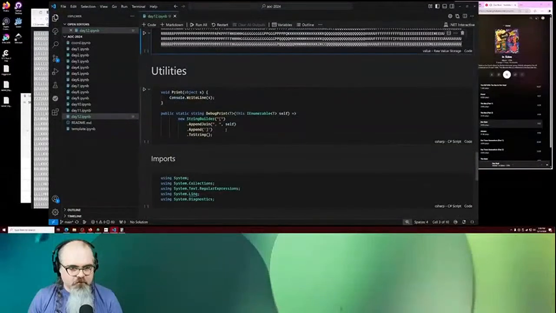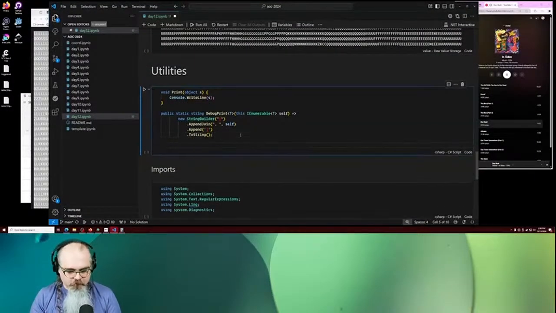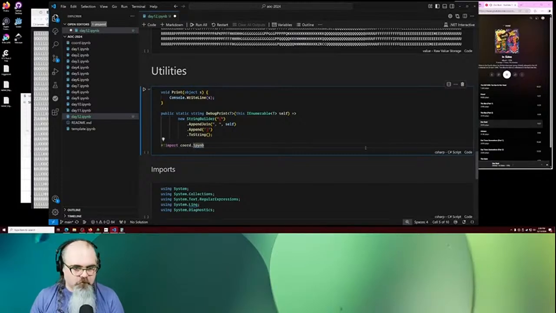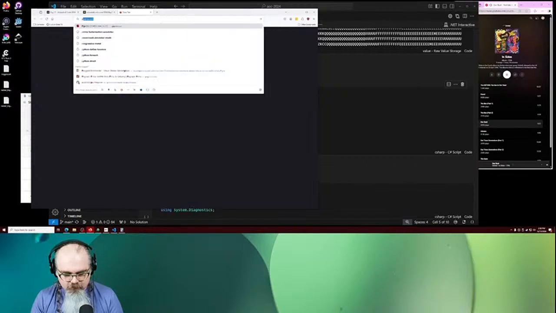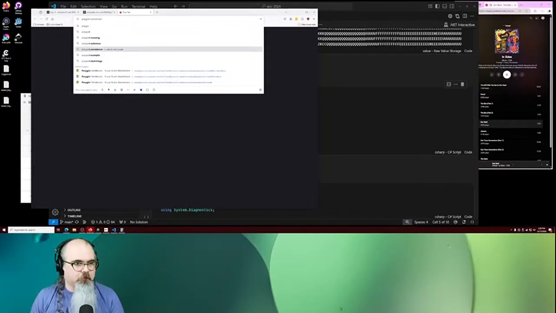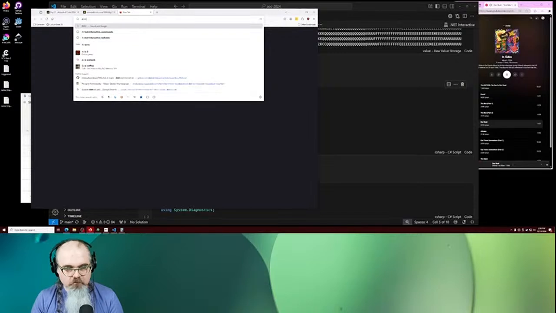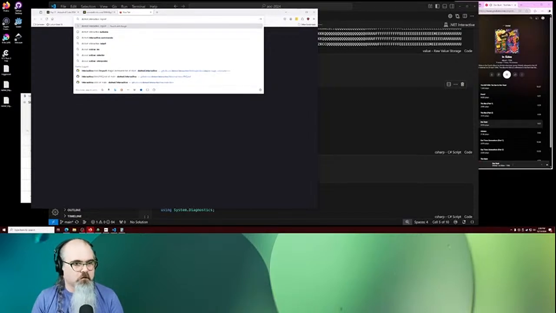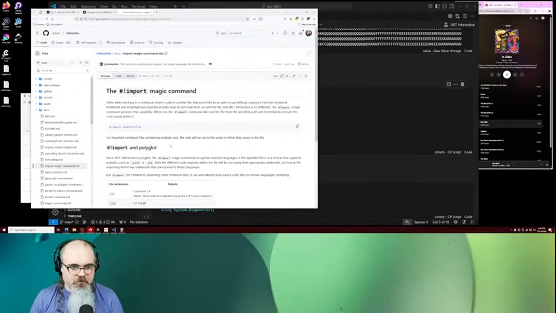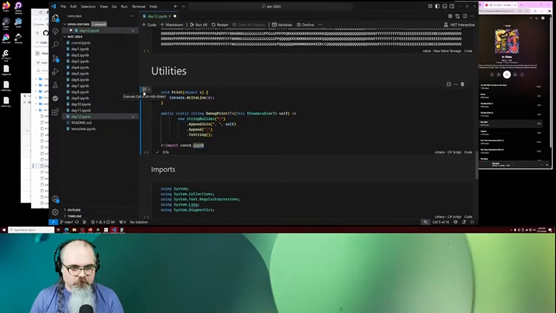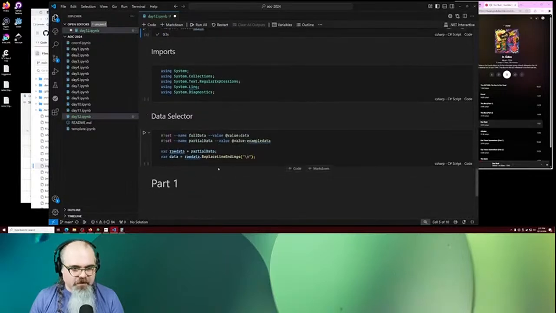Now, in utilities, one of the things we definitely want to do here is a hashbang import. Let's just go quickly here to Polyglot notebooks. No, it's .NET Interactive import. There we are. Oh, import magic command. There it is. Import, just path to file. Okay, great. Let's run this and see if it works. Yes, okay. So in theory, I now have those things.